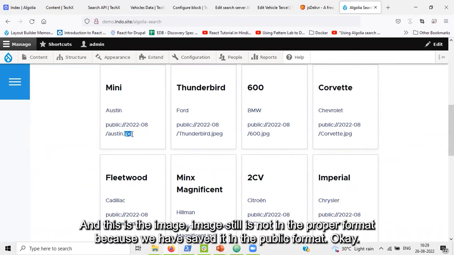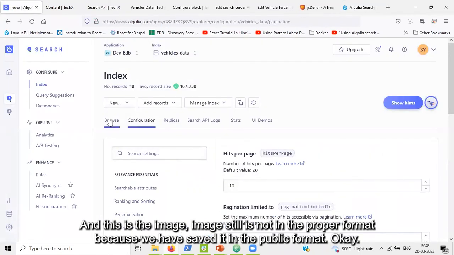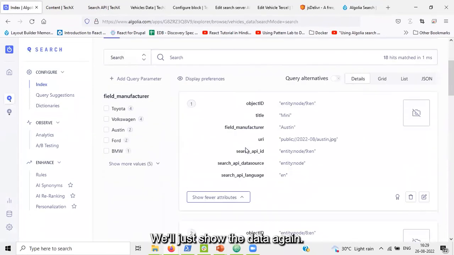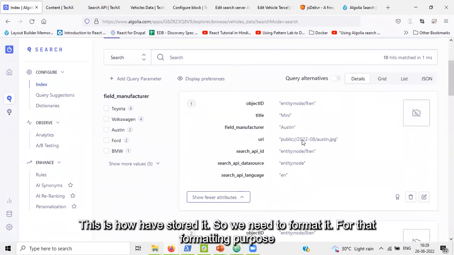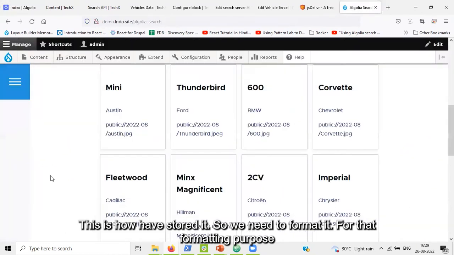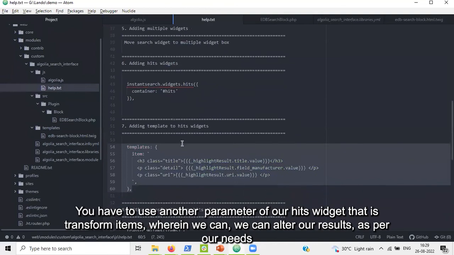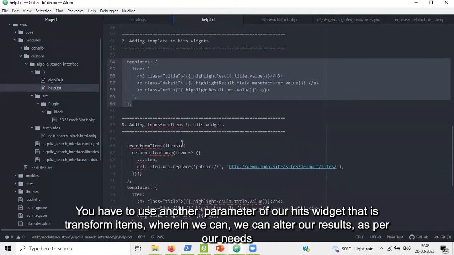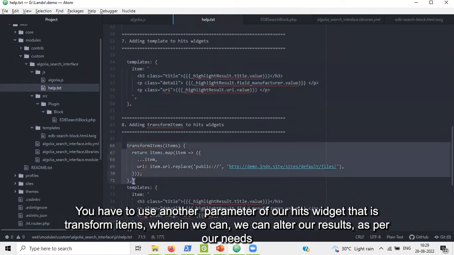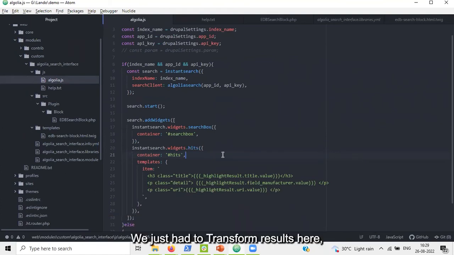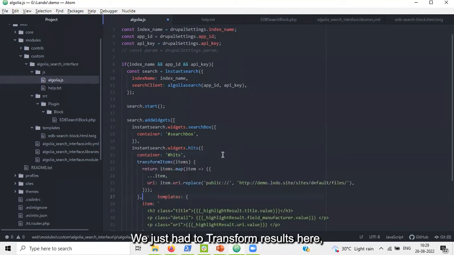But the image still is not in the proper format because we have saved it in the public format. Okay, so I will just show the data again. This is how we have stored it. So we need to format it. For that formatting purpose, we have to use another parameter of the hits widget, that is transformItems, wherein we can alter our results as per our needs. I will just add a transform results here.